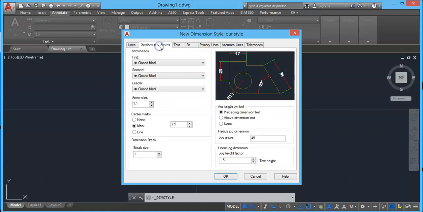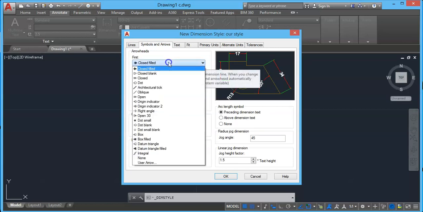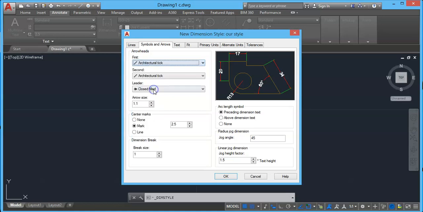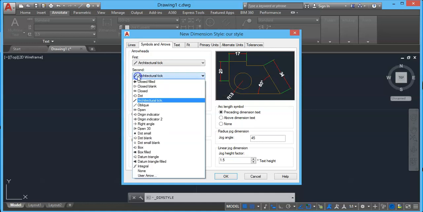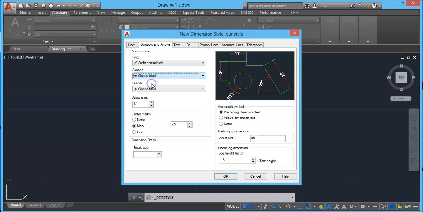Now let's move on to Symbols and Arrows. Here you will see lots of options. For example, the arrowhead. First we have this closed filled arrowhead. If you want, you can change it to any of these arrowheads. I will select this architectural tick. As you can see here, the arrowhead has changed. You also notice that with the change of the first arrowhead, the second was automatically changed. But if you change the second arrowhead, it will not change the first one.